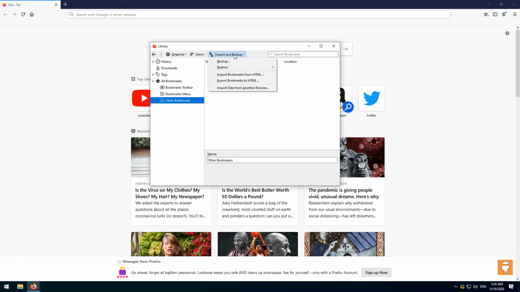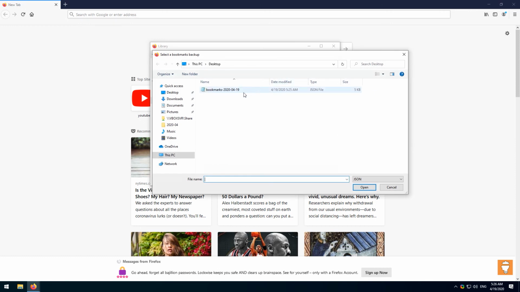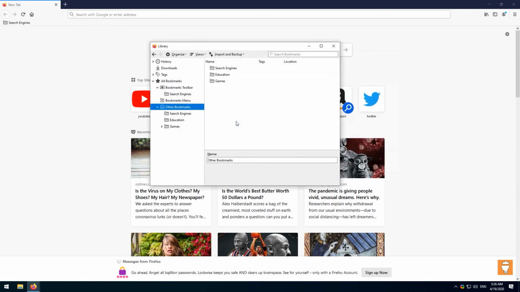Now we can import it again. To see if it is working, go to the library, select Import and Backup, and from Restore select Choose File. A dialog will open. Just select the file that we backed up before. As you can see, all the bookmarks are here.